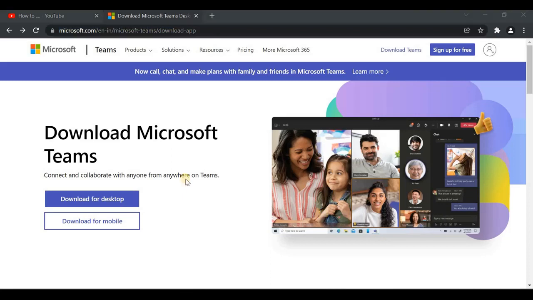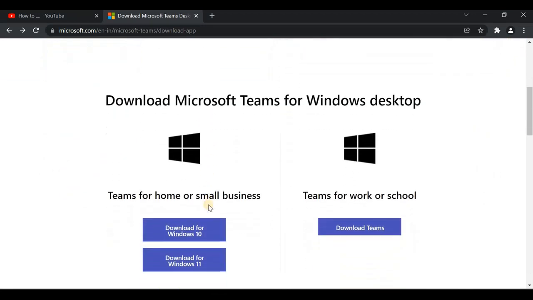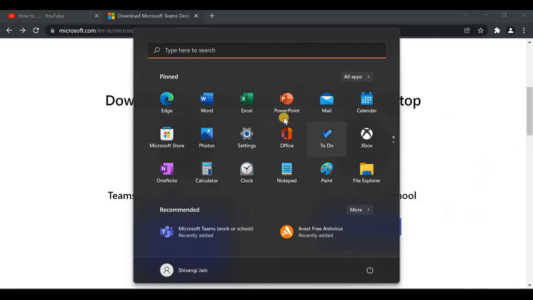So after some research, I found out that Microsoft has two flavors of Microsoft Teams, one which is for home or small business use and another which is Teams for work or school. So if you want to access your school account, you'll have to download this particular version of Microsoft Teams.